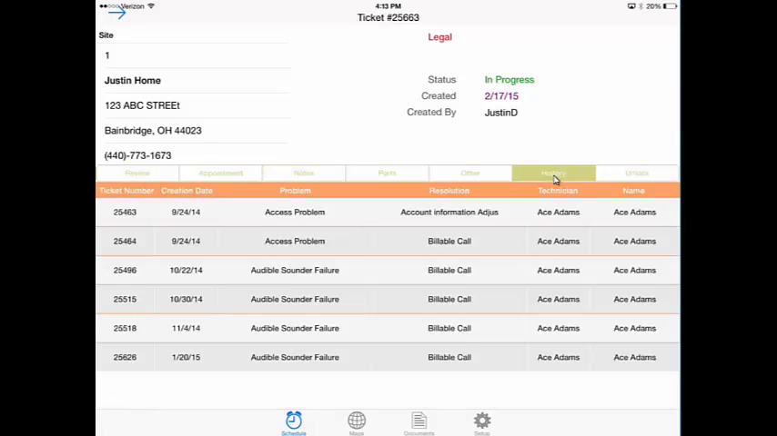I'm going to navigate up to the history tab where I can view all past closed service tickets for this site and system. I have a list here, the ticket number, creation date. We have the problem codes, resolution, and technician.